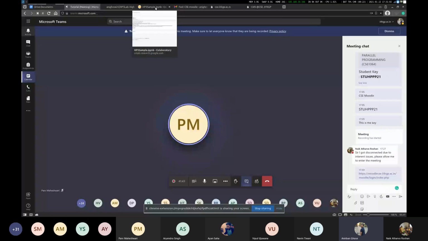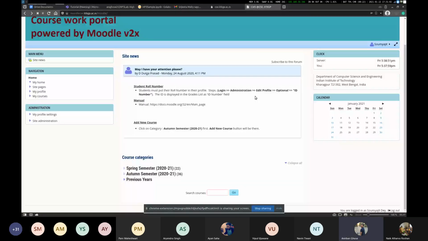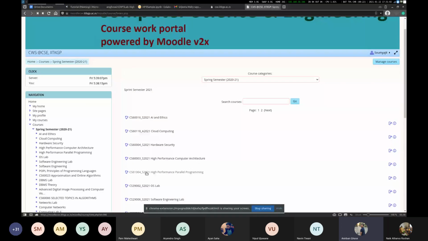Also, can you see my screen? Yes, sir. Okay, so I think you will be able to see something like this the first time you log in. Then if you click on spring semester, it should be there at the very beginning, this High Performance Parallel Programming. Note, it's not high performance computer architecture. It's parallel programming.